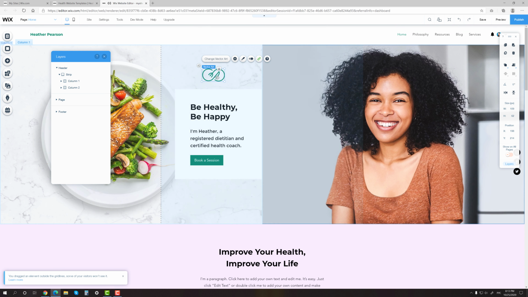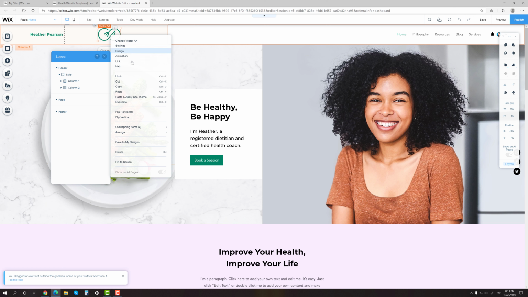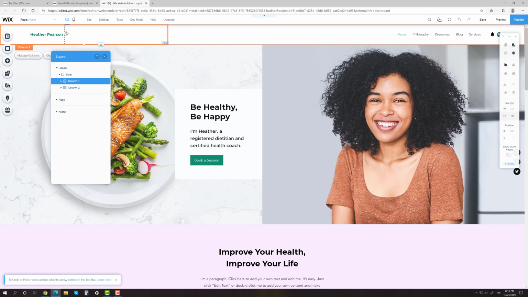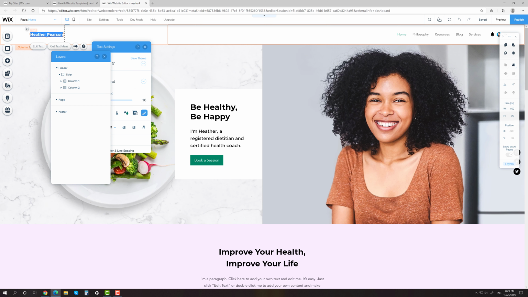As for me, I'm going to delete the image because I prefer text logos. To delete any element on the page, select it, press the Del button on your keyboard or click the right mouse button and find the appropriate item in the drop-down menu. To edit the text, double-click on it with the left mouse button.